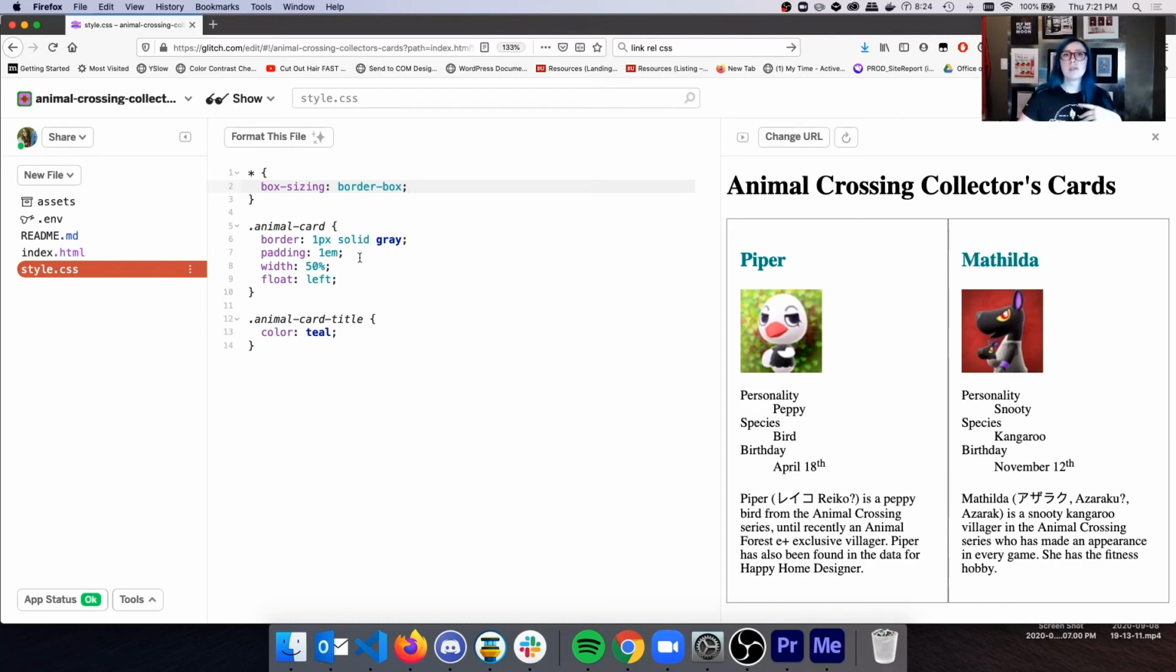Italic doesn't really describe what a component is. It's more like a style. However, animal card, like I used, helps describe what an Animal Crossing collector card might look like. So it's really easy for me to remember exactly where my styles will apply. And I know I won't be using those animal card styles on any other type of component, so there'll be no conflicts.